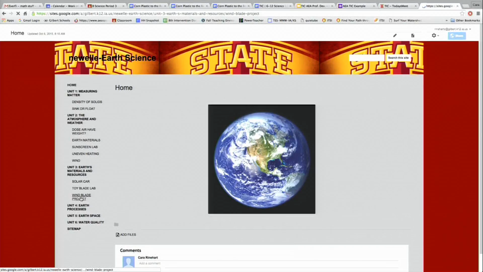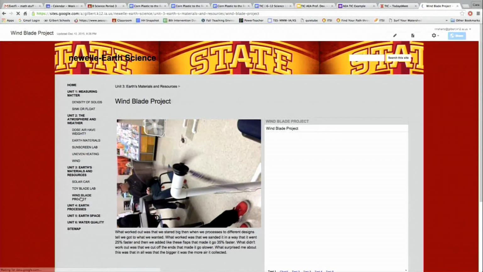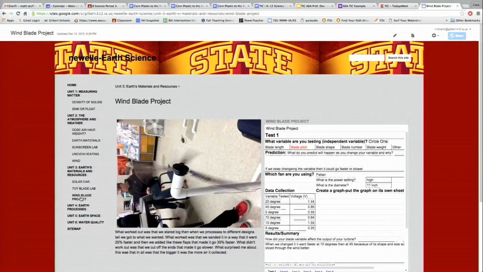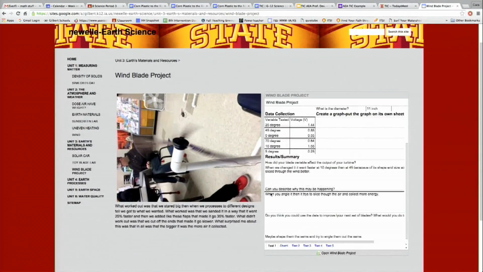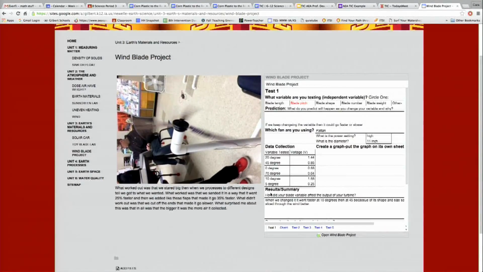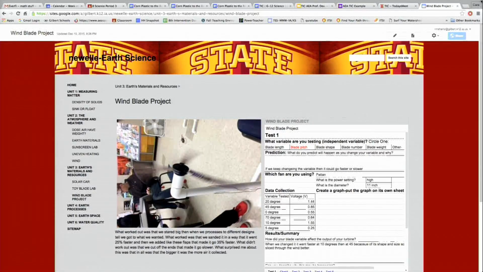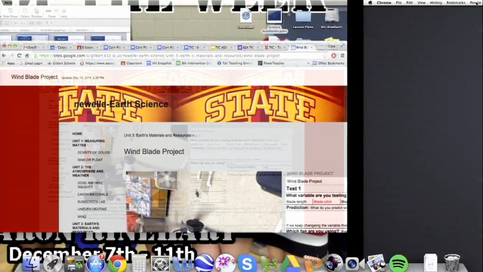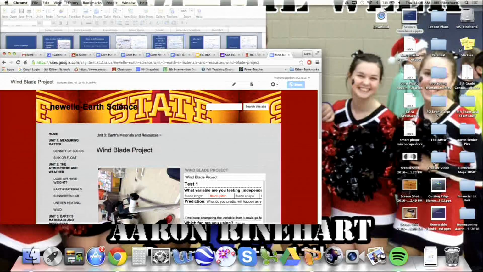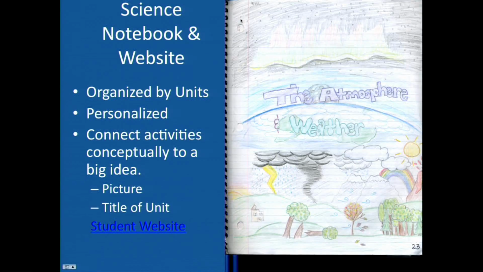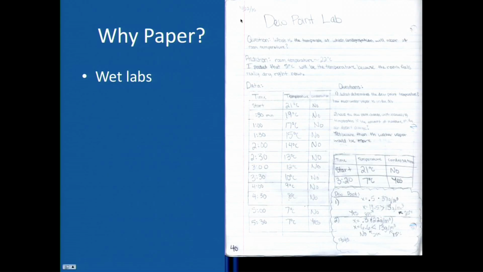We just finished up a wind blade project where we made wind blades, and so we go through and make a web page for each activity, like especially the big labs that we do, or all the online information. We attach it and embed, and I usually just grade everything actually off of their web pages. Okay, so let me see if I can go back. And then I've got a couple other examples I'll show you at the end. So they're both organized by units, they both can be personalized, and they connect to those big activities.